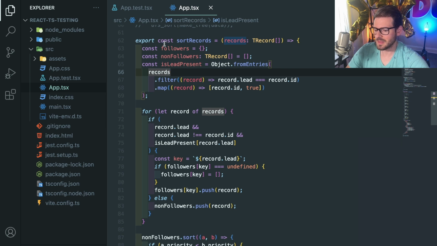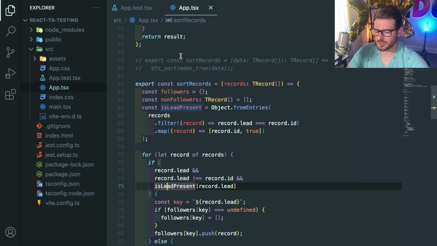So to further exemplify this, I have this function, sort records, that I wrote, but one of my Discord users actually solved this problem using a graph-based tree approach.